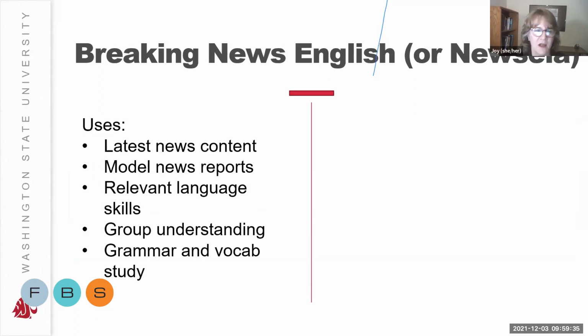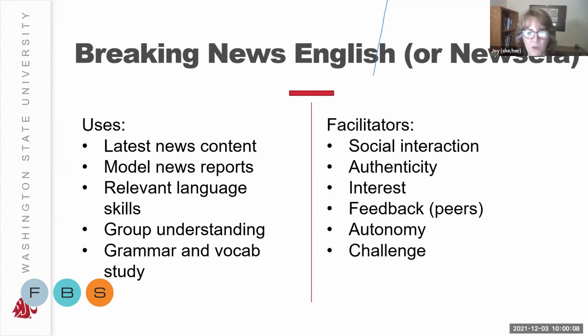So again, I can use Breaking News English or Newsela to help students understand the latest news content, so it's authentic, it's up to date, to model news reports, which students need to know to complete this unit, help them understand and learn relevant language skills, help them understand what's going on in the groups they're going to be using, and then also expose them to grammar and vocabulary study, either that they need individually or as a whole group. And the way I look at it, and the reason I've chosen that, is because it helps me meet all of these facilitators.